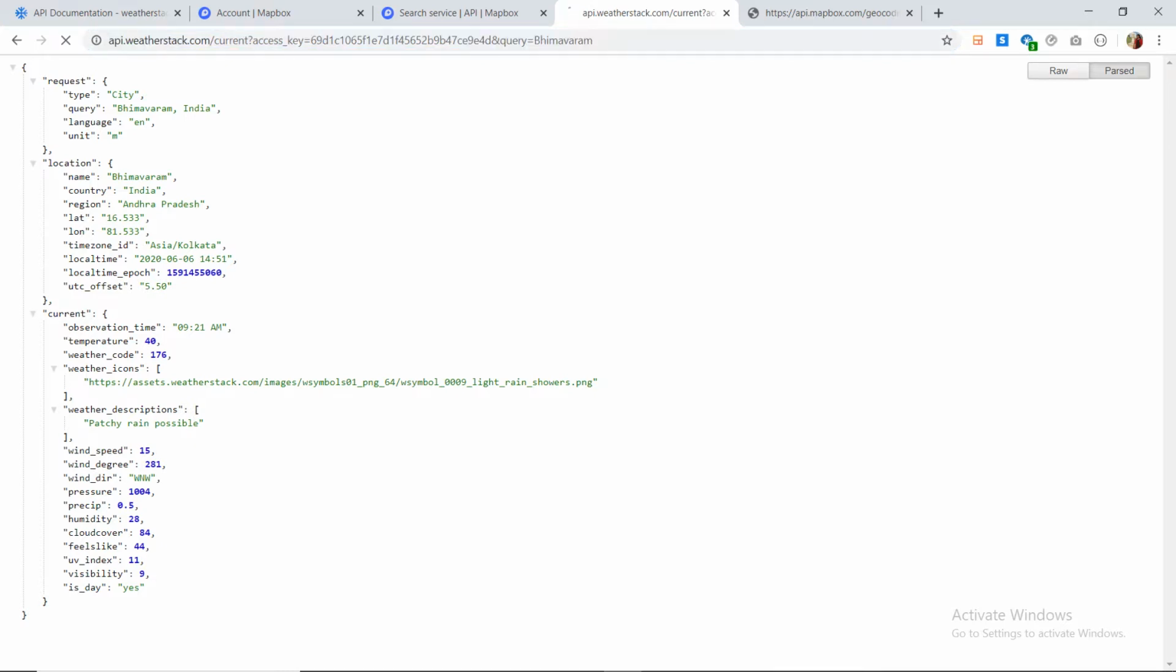If we execute this, here we will get the temperature, latitude and longitude of a place, time zone, wind speed, pressure, precipitation, humidity, cloud cover. Everything related to the weather we'll get here.